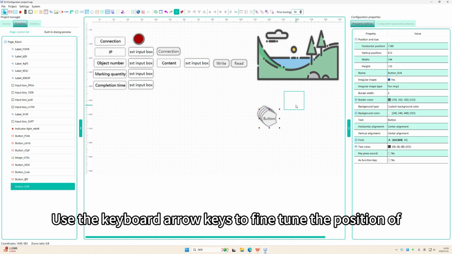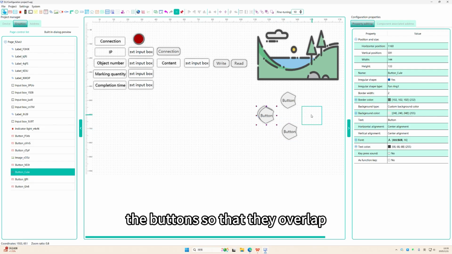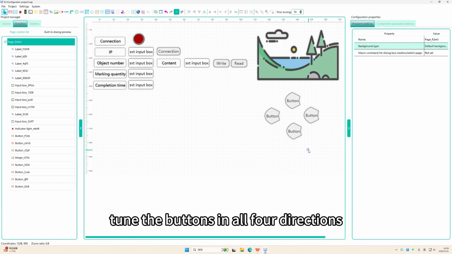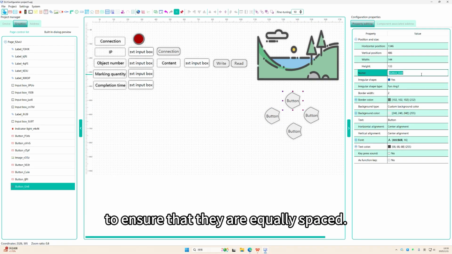Use the keyboard arrow keys to fine-tune the position of the buttons so that they overlap. Then tick the irregular shape option to fine-tune the buttons in all 4 directions to ensure that they are equally spaced.